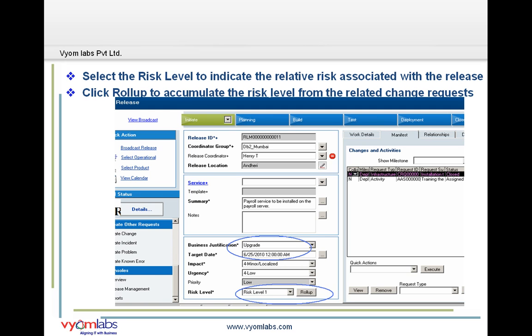At the initiate milestone, the release manager prepares a business case to justify the release. In this, the release manager specifies the business justification of the release to initiate the implementation of the release and to decide on corrective actions if needed. You can view in the figure itself that there is a business justification field from which we have taken up the option of upgrade.